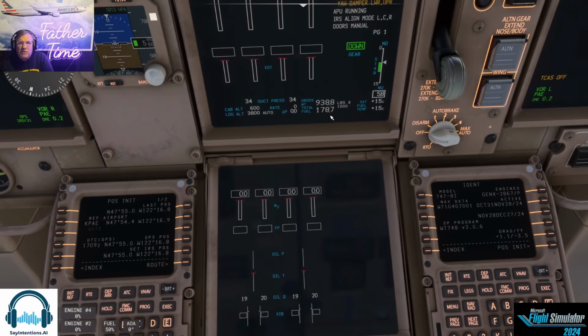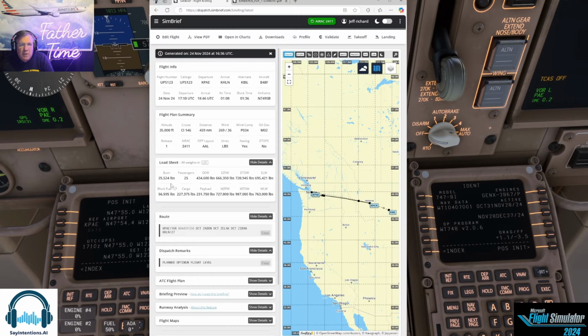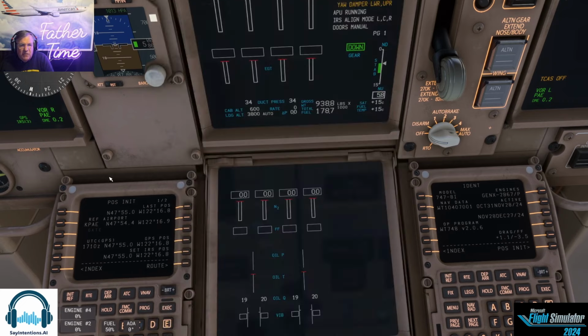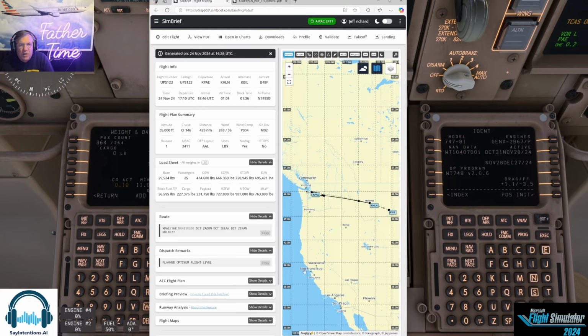See the fuel, 178.7. We're supposed to have 40,000. Block fuel, 57,000. So I'm going to go down here. There's a little trick. Menu, settings, weight and balance. And you're going to type in your fuel that you want.